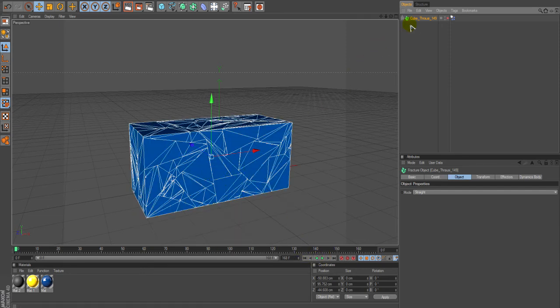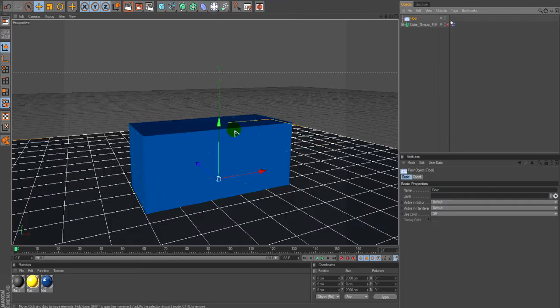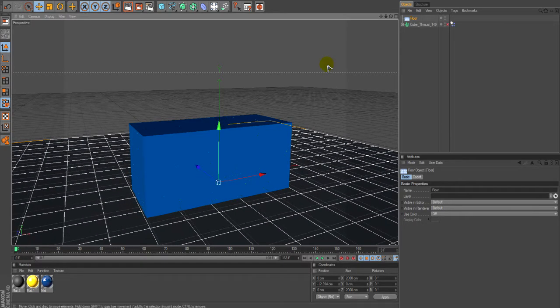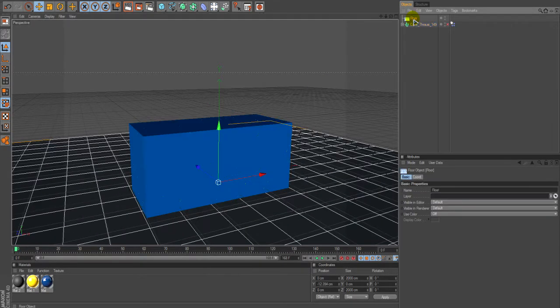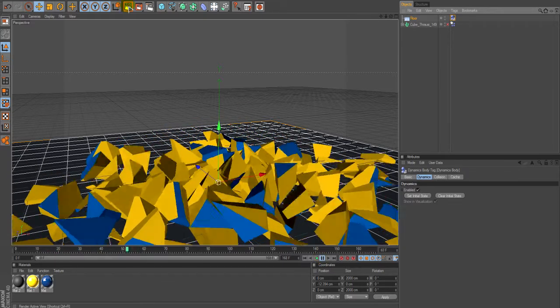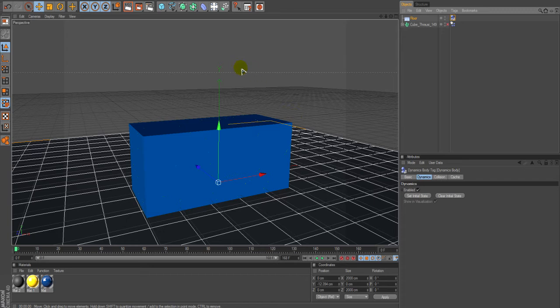But anyways, let's go ahead and go to our light objects, go to floor. Alright, and with floor, let's make it a collider. So make sure your floor is selected, then simulation, dynamics, create collider, and boom, boom, boom, boom. It's freaking awesome.